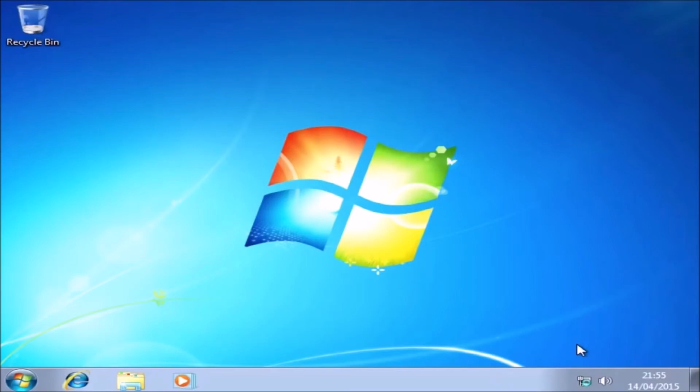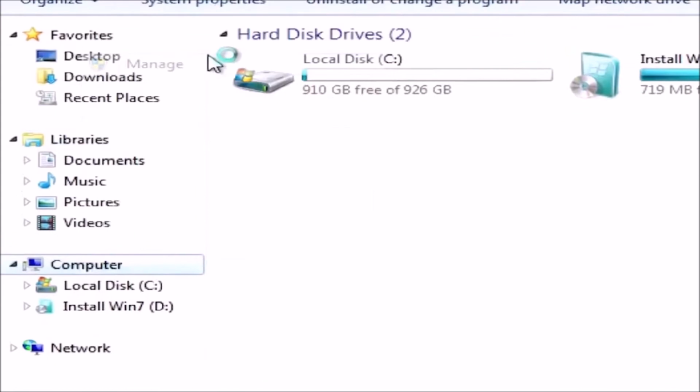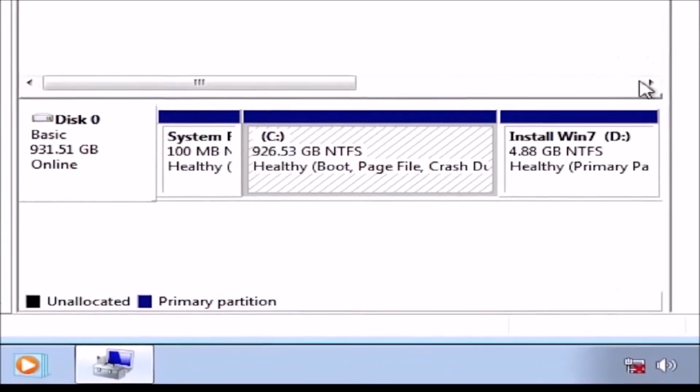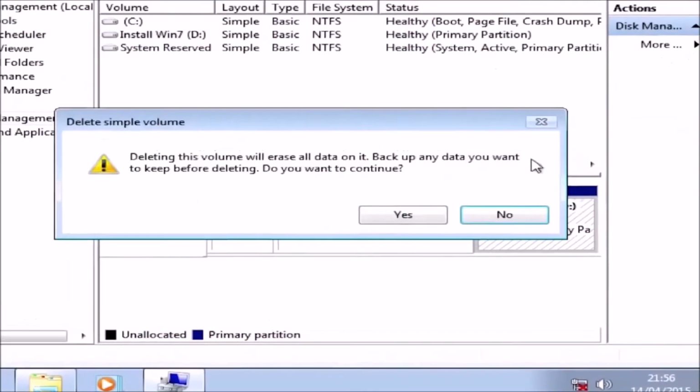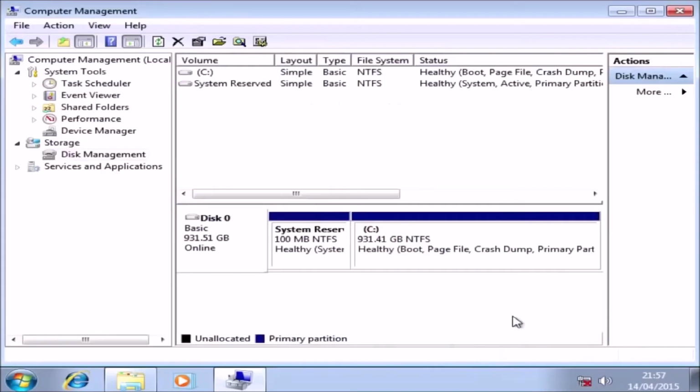It will restart a few times. As you can see, we are in Windows 7, but if you're running Windows 8.1, you'll be in Windows 8.1. Now if you want, you can go to disk management and delete the partition that we made, then extend the volume, and yes.